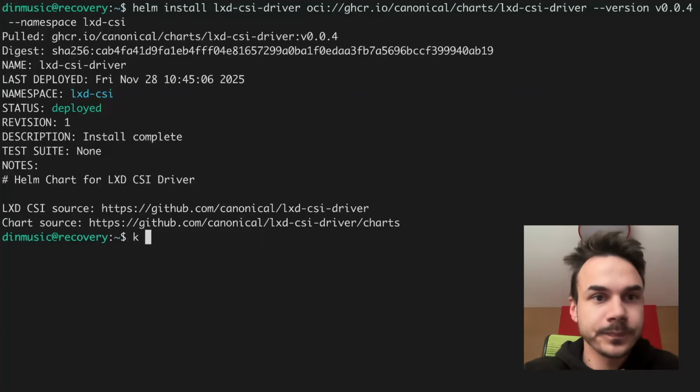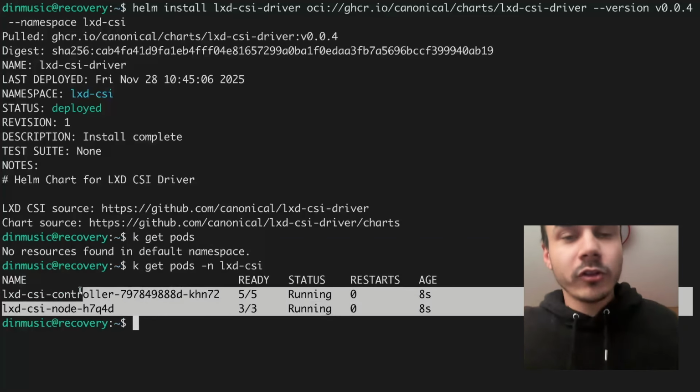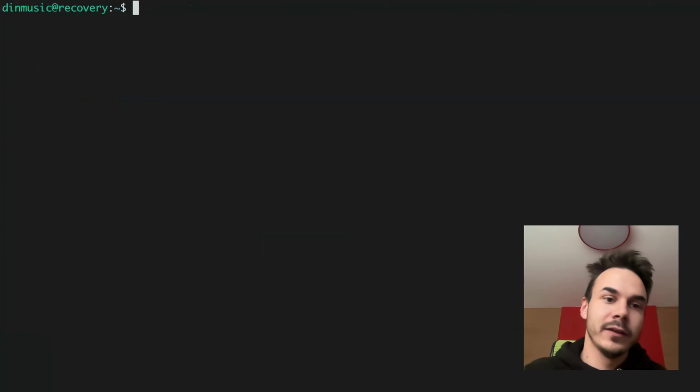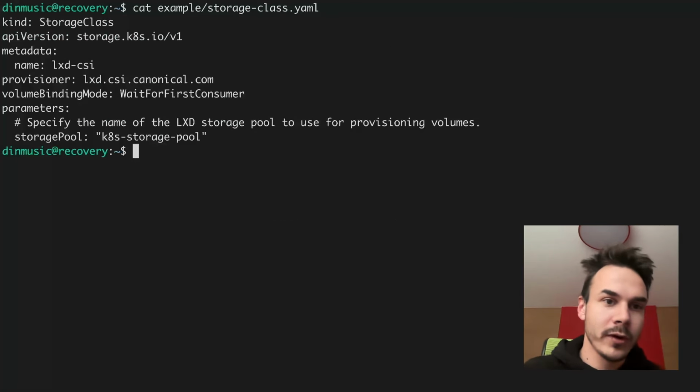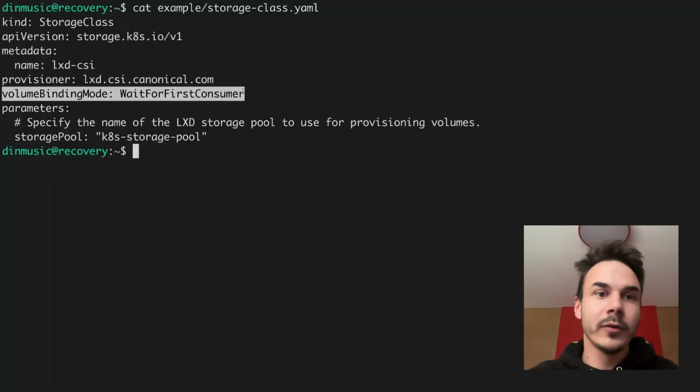In a few moments, the CSI will come up. So once the CSI is deployed, all we want to do is create a storage class to map with the existing LXD storage pool. In our case, this is the Kubernetes, the k8s storage pool, as we can see. And now we can start deploying the volumes.